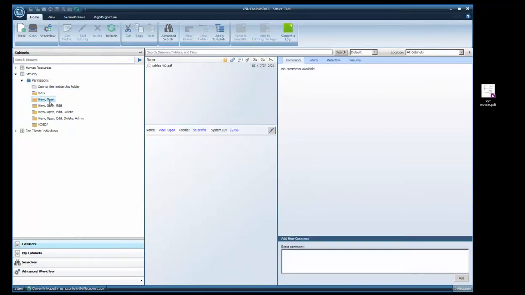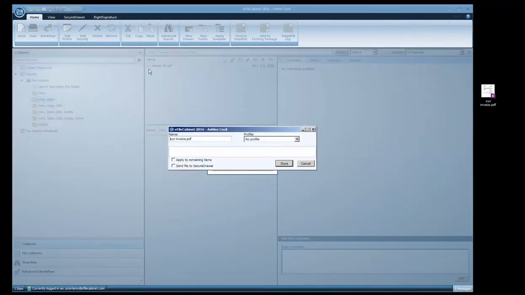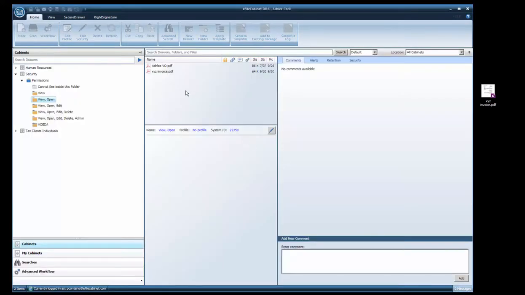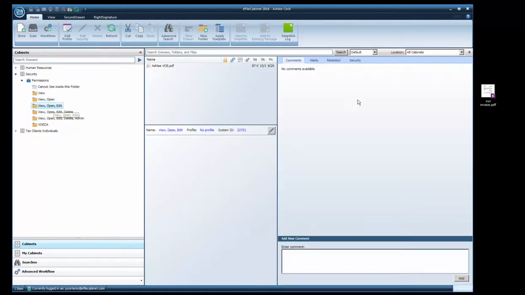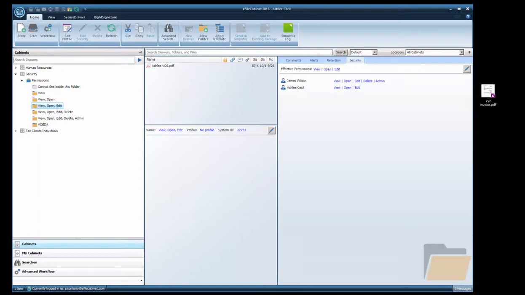View and open. Now this allows her to take a document and drag it into eFileCabinet and store it. And so now she has this document there. Now she can't do much to it. She can't edit it, but she can move documents into a folder that has permissions to open. And again, if you go to View, Open, Edit now, if I bring that in, she would have those permissions that are inherited based on the permissions I've given the folder, and I've pushed it down so anything that goes in that folder automatically inherits the permission of the folder.